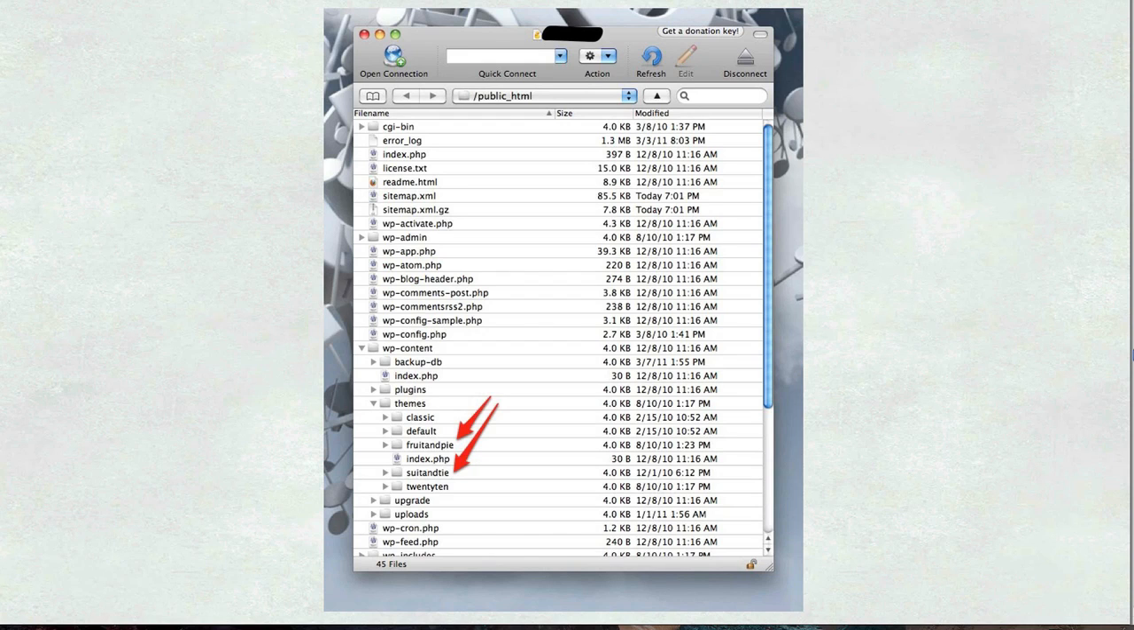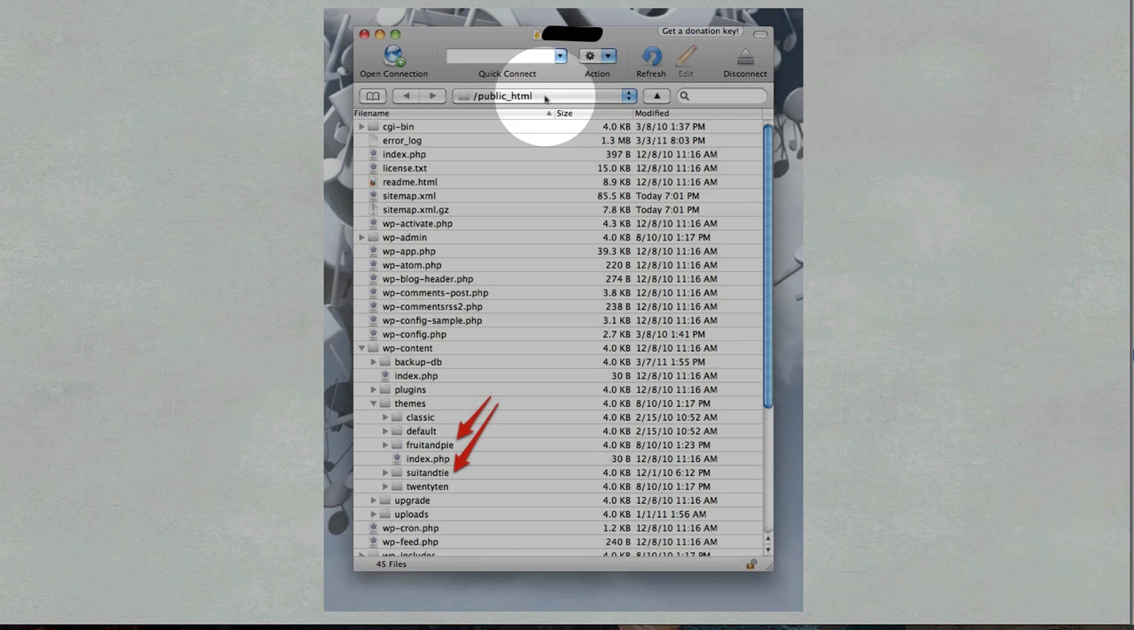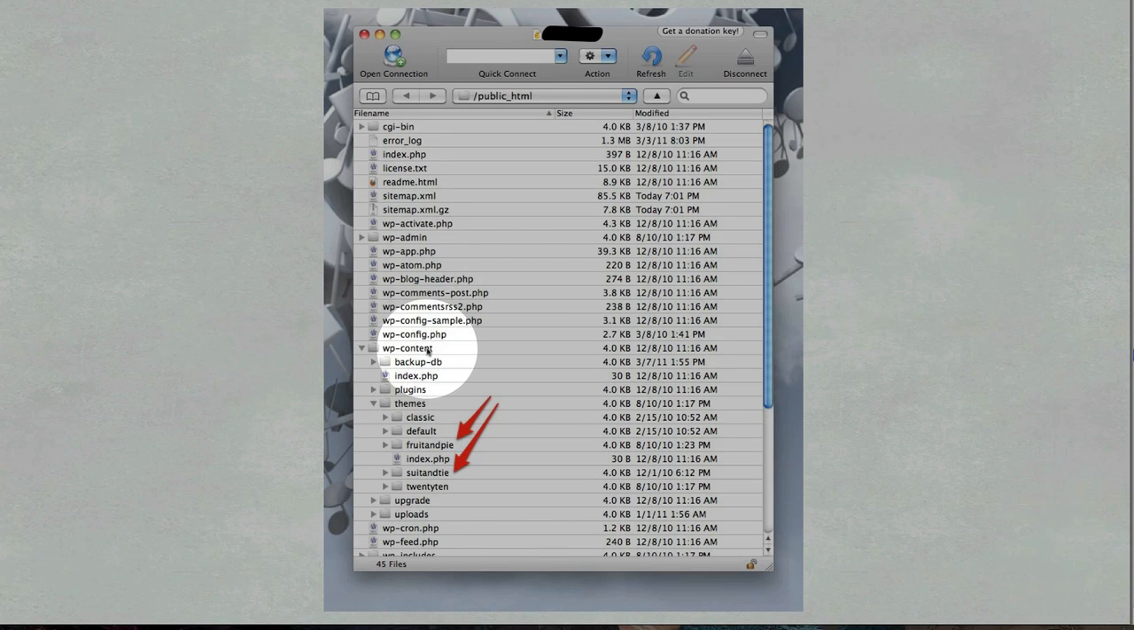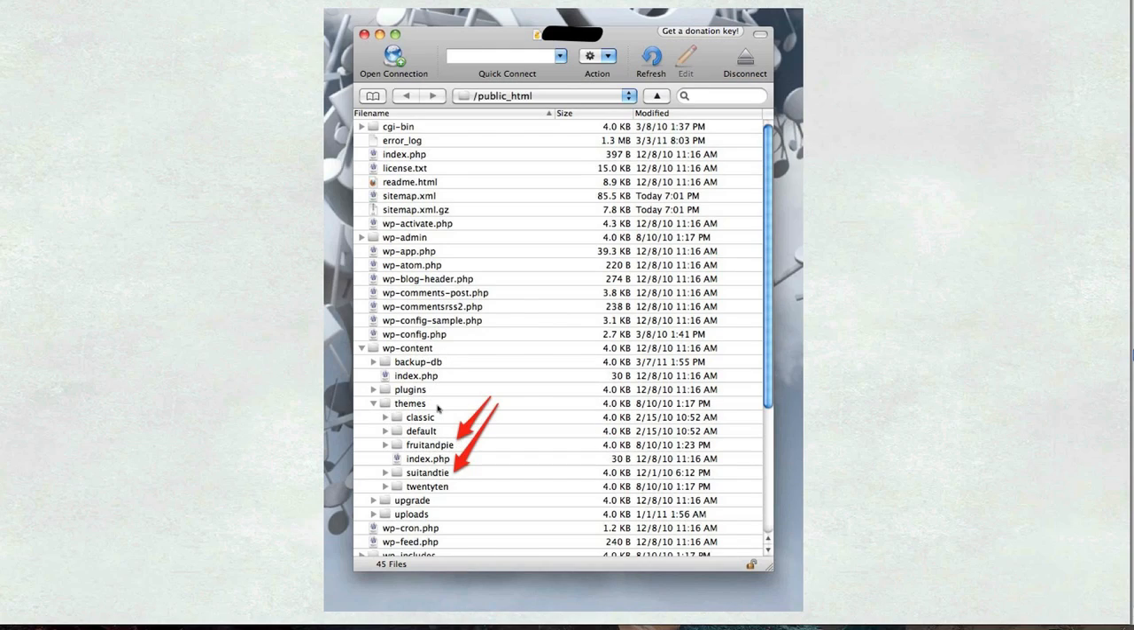So when you get your CyberDuck window opened up, this is what the root of your site is going to look like. Okay, so it tells you right here where you're at. This is public HTML. And then your WordPress stuff is in the WP content folder. And specifically in your themes folder, you're going to see all the themes that are currently installed on your site. So if you have a developer who's worth their salt, you should see two folders that you want to back up. In this particular installation, Suit and Tie is the parent theme, and Fruit and Pie is the child theme. You should have a child theme 99% of the time.